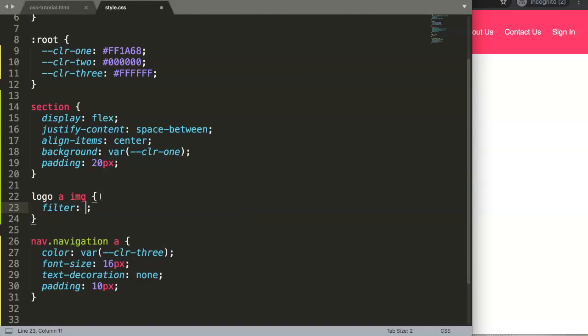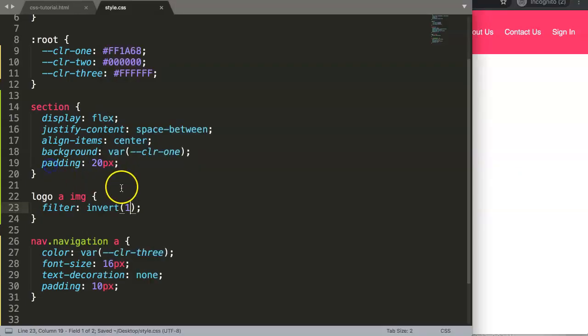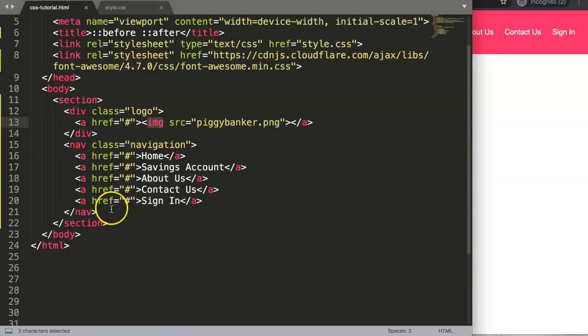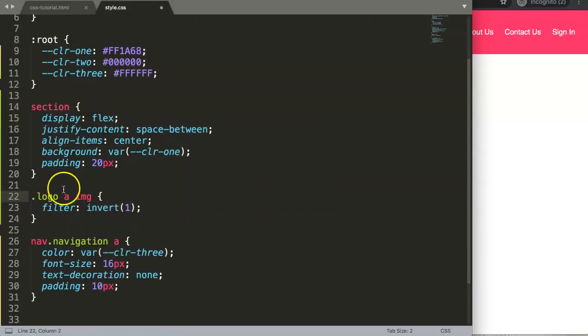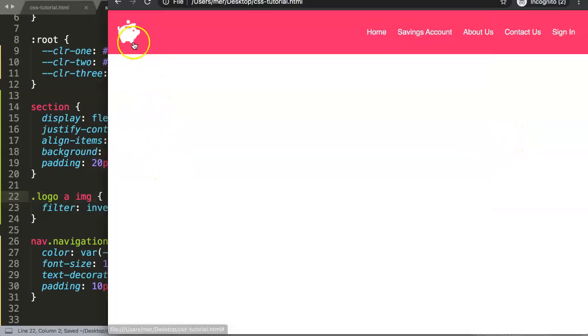We give it a filter, and then we say invert. Bam. Invert basically inverts the color of the image. If we refresh, make sure you save this. Invert 1. Did I save it properly? Alright, sorry. Make sure logo is the class logo. Save that. Then refresh. There you are. So you can see now it's inverted.